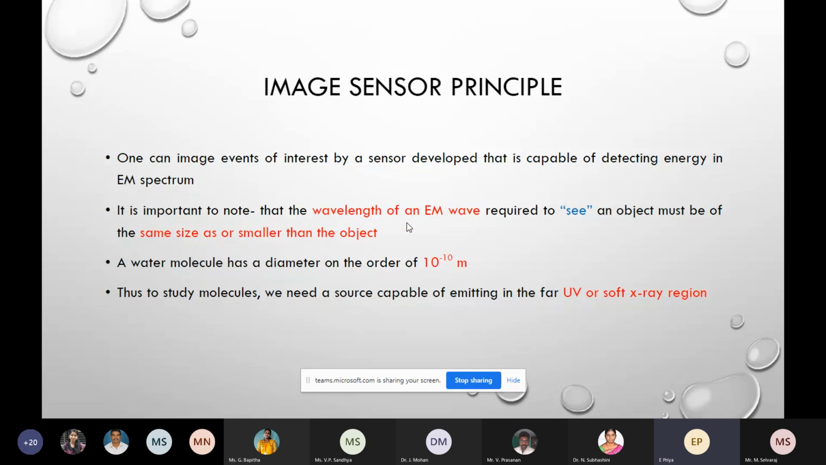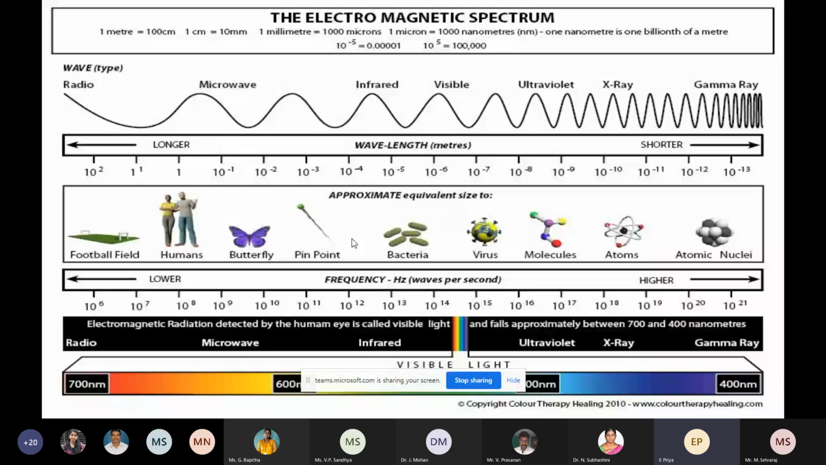This is the basic mantra. If you want to visualize an object, then the light source used to picturize the particular object should have the same wavelength or even a smaller wavelength than the object. So this is the basic mantra. Probably I'll throw a few more light on this.